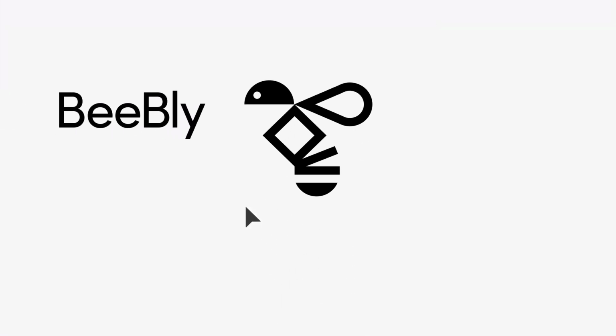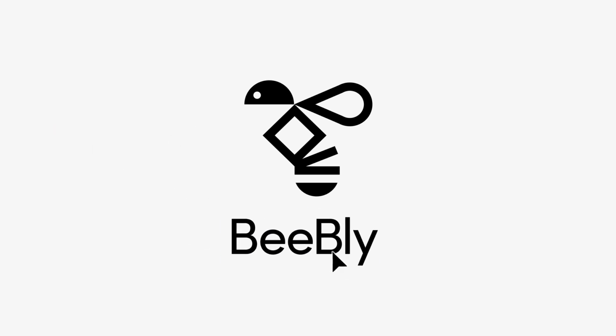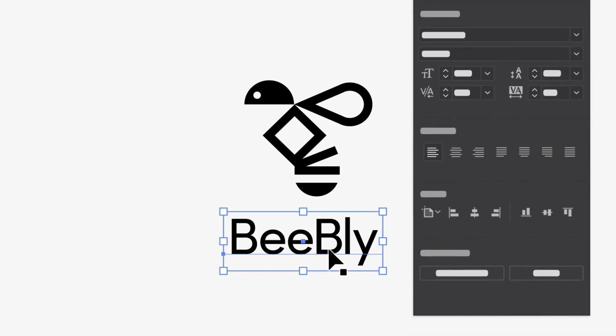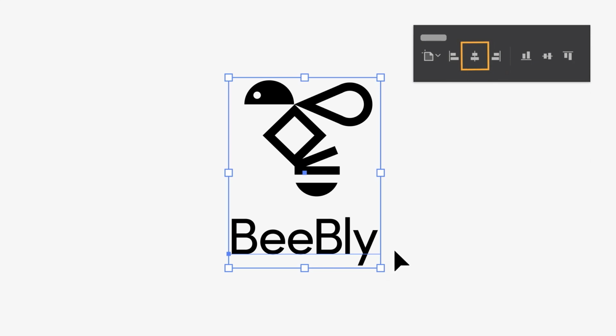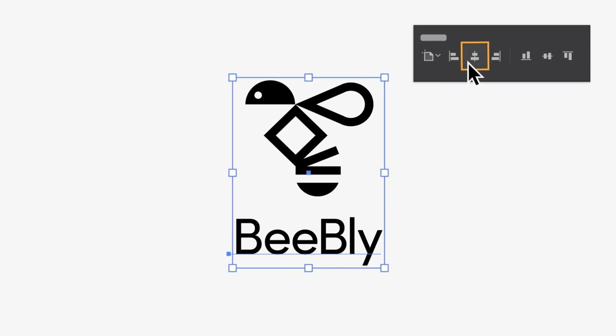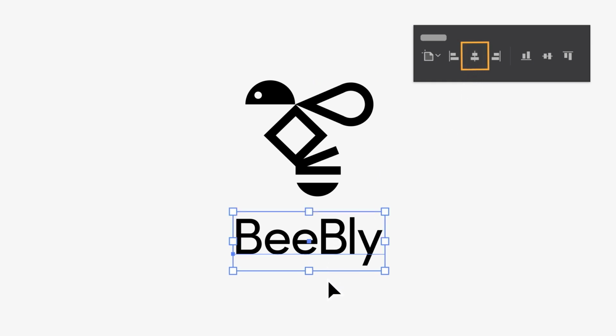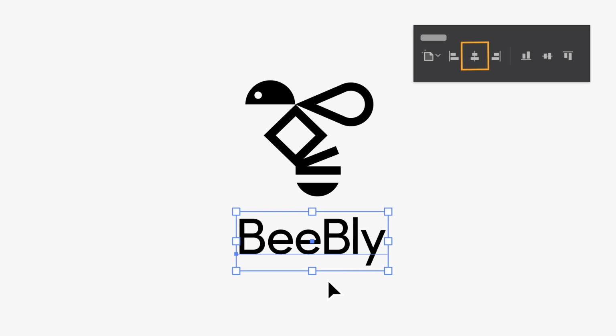For this lockup, which is meant to be used in a vertical ad, we think the text would fit and look best below the art. We want the art to be centered with the text. So with them both selected, we can use the built-in alignment options in the Properties panel to center them. But you'll notice that the text still doesn't look perfectly aligned. That's because the art is an interesting shape. So you can nudge it with the arrow keys until it looks visually aligned.